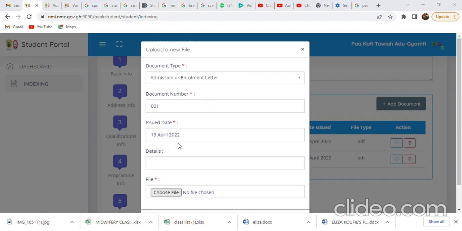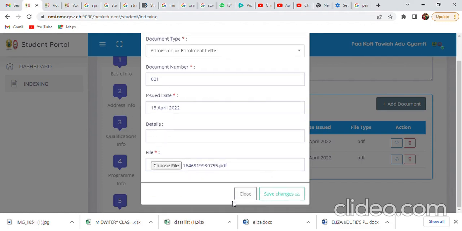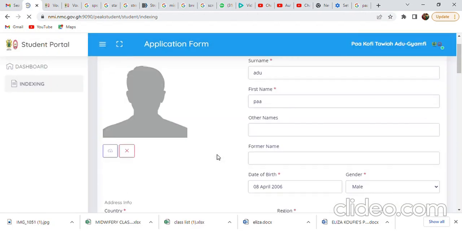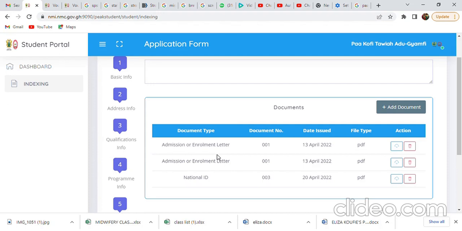When you click open, let me just use any document that I have over here that will help me. So probably I will just use this document over here. I'll click on this, and after clicking on it, I'll come to save changes. When I click on save changes, the document will be saved onto, let me use the word, the portal. Then I'll come to add document again.